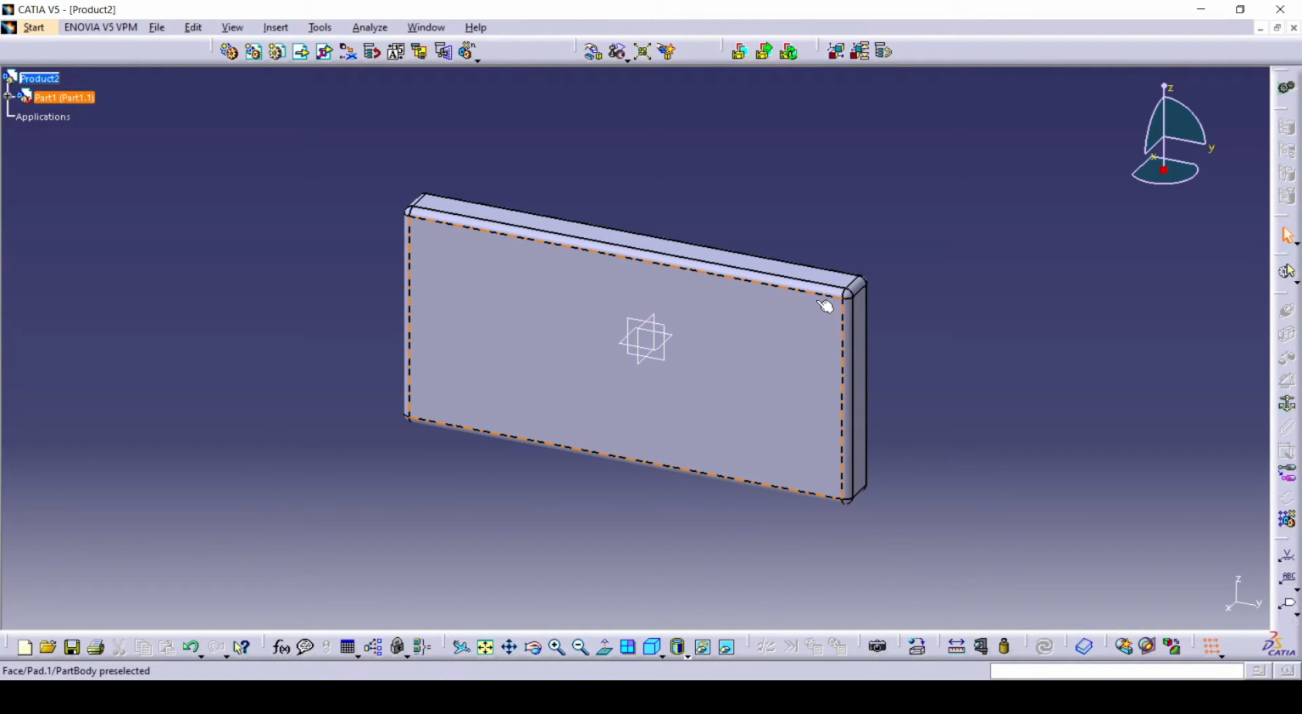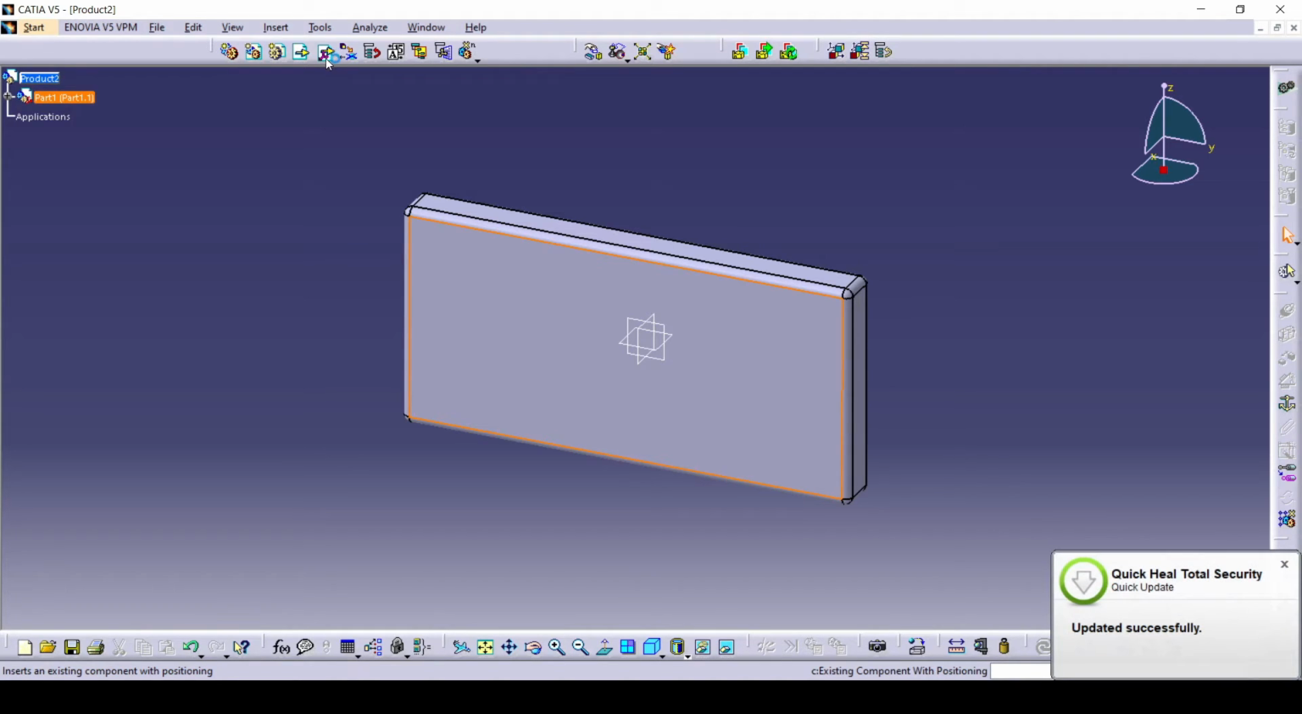So this is my part 1. It's a rectangular slab. Now see, I have imported the part using existing component. Now what is the drawback of this feature? The drawback is this: after importing the part, you can't move it. You can't place it at your desired location. But what if I import this using the existing component with positioning feature?